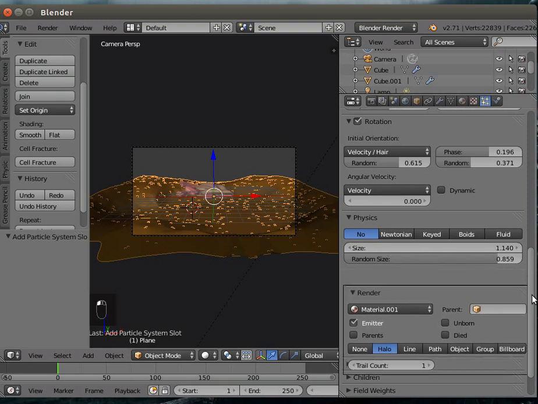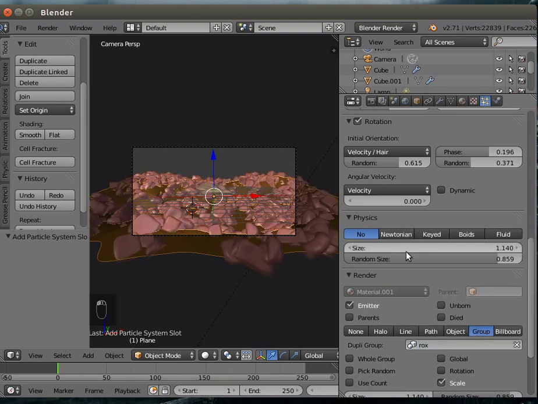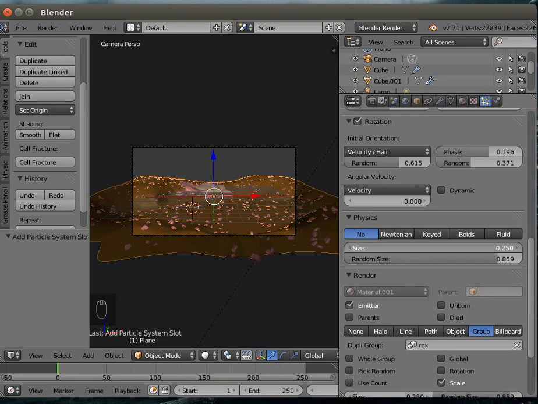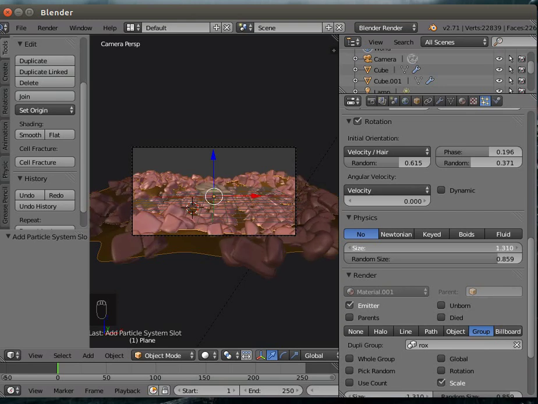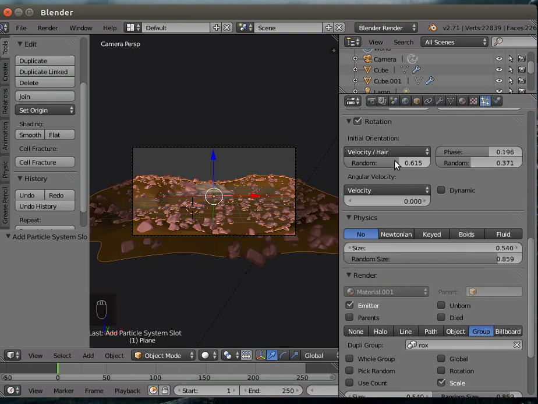Actually we can't see them yet because we've not put them in as rocks. So we want to go down to render here, group, duplicate group, rocks. Whoa, too big. Right, let's set the size down. We want them big enough so that they're visible, but not huge. That's fine. Random rotation's good. And just get it the way you like it.